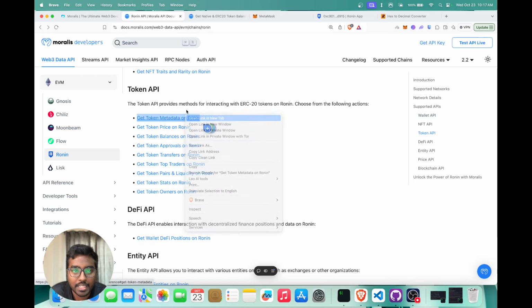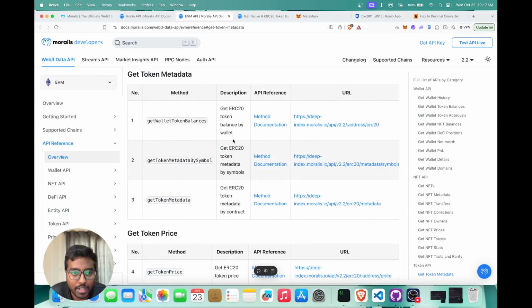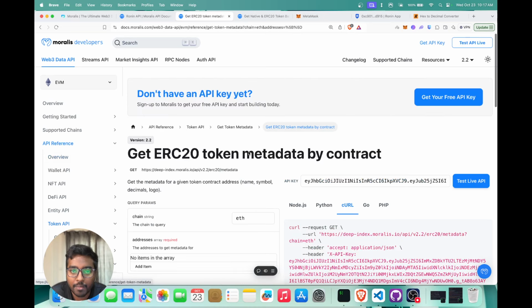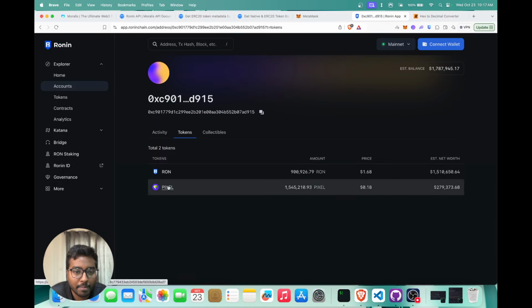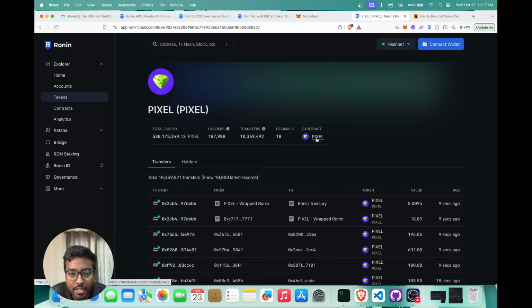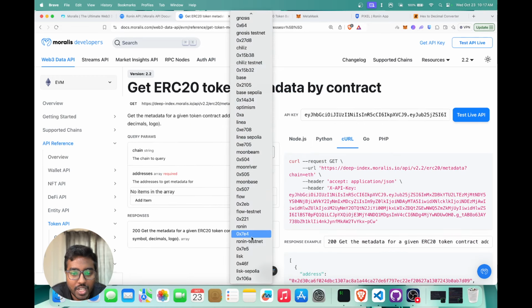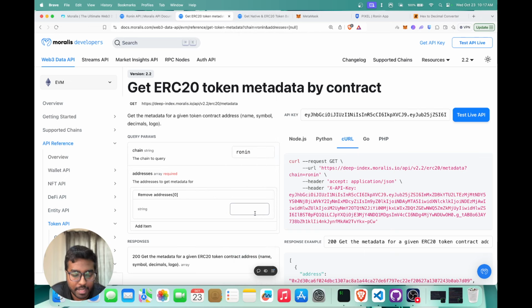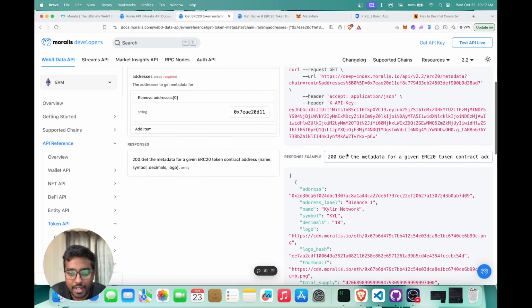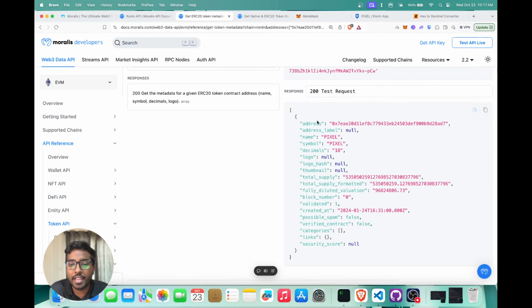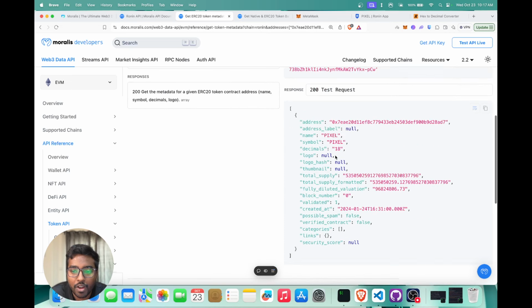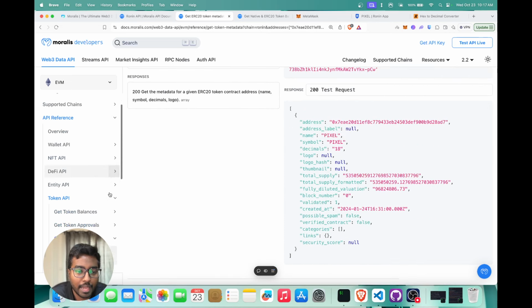If you want to actually check this out, you can just open up the ERC20 token metadata endpoint, click on method documentation. I'm just going to open up the Pixel contract. So I have the contract address right here, and this is getting the ERC20 token metadata by contract. So just set your chain to Ronin here, and let's paste the contract address. There we go. So you got the ERC20 token metadata for Pixel, and usually if there is a logo, the logo hash, everything involved, you'll get all such data in this particular API call.